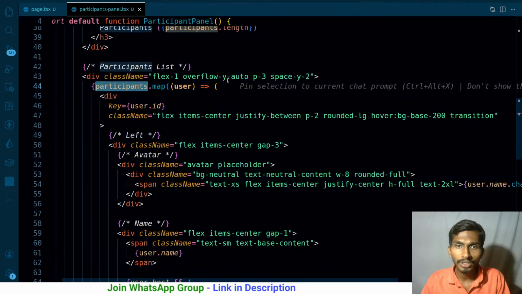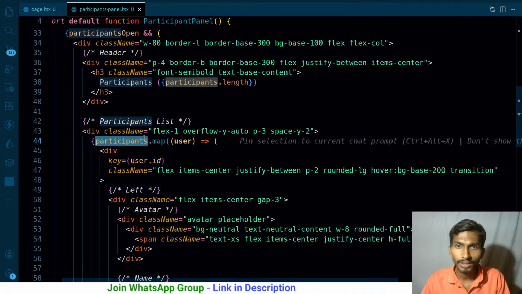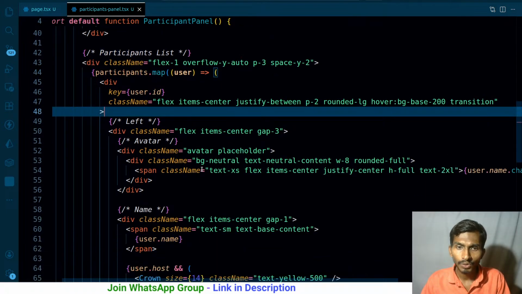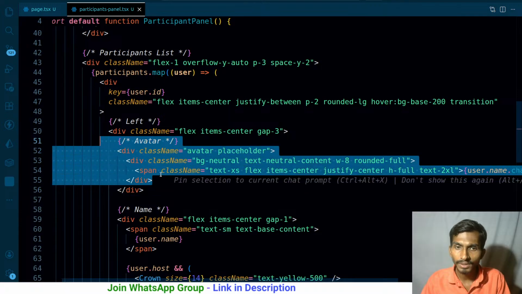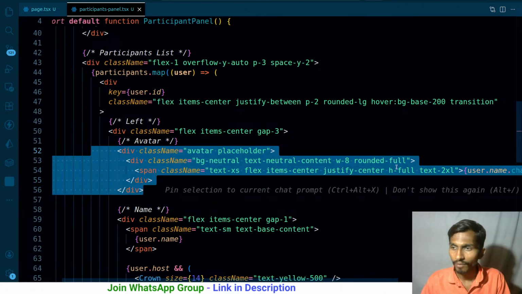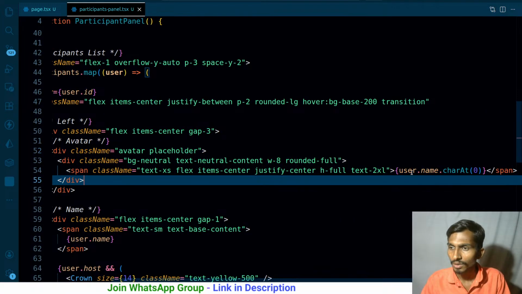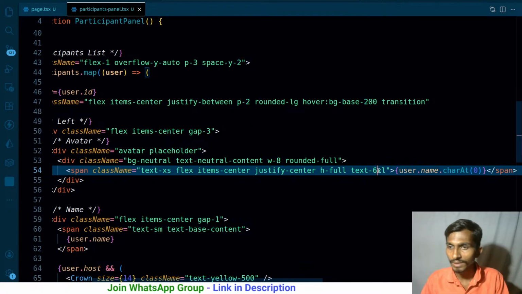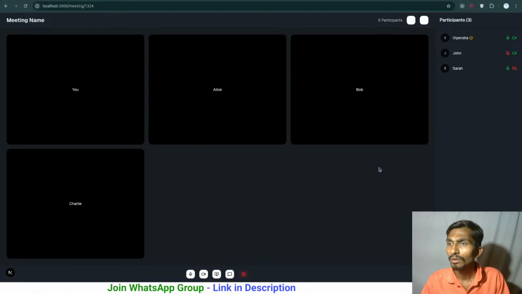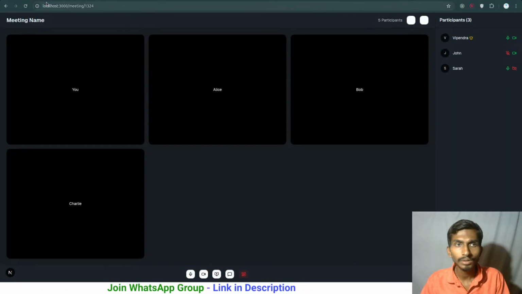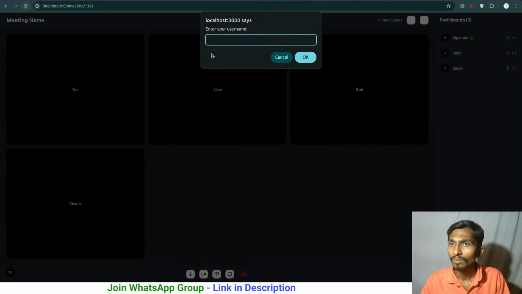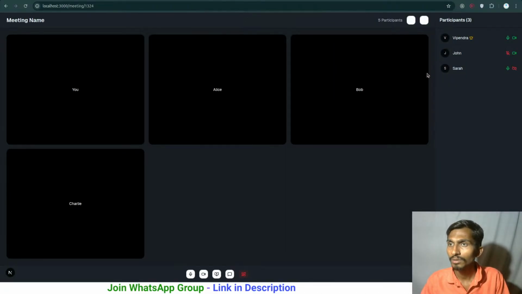Okay, participants, I'm looping through it, and just above that I have, okay, this is the same section, user.id. Then this is the avatar section, and when it comes to this particular avatar, if I make it 5 pixel, why isn't this working? Oh, this is insane. Okay, keep it anything here.